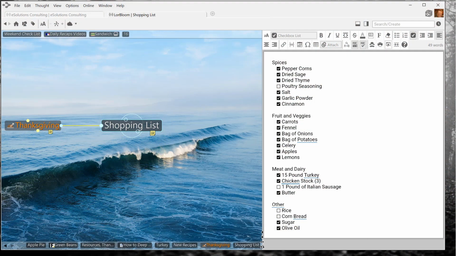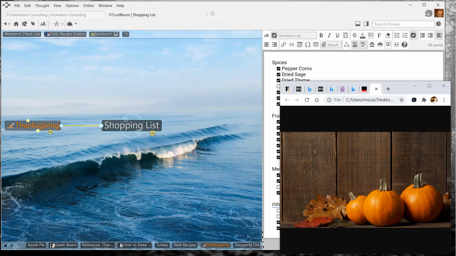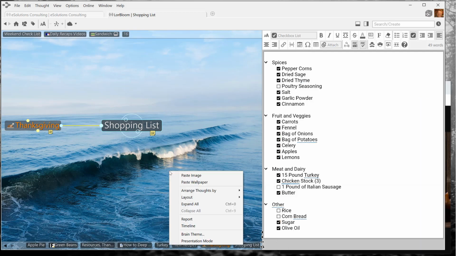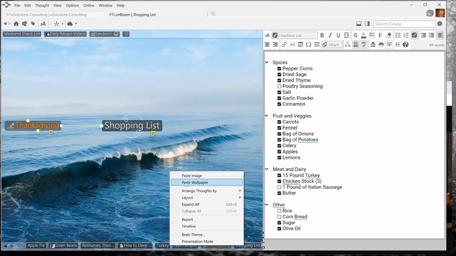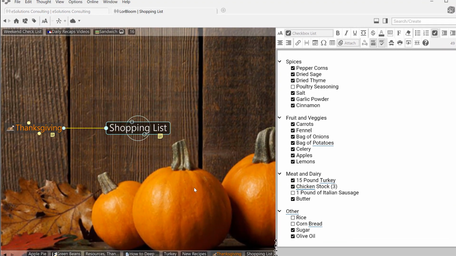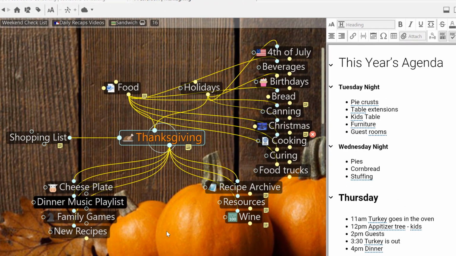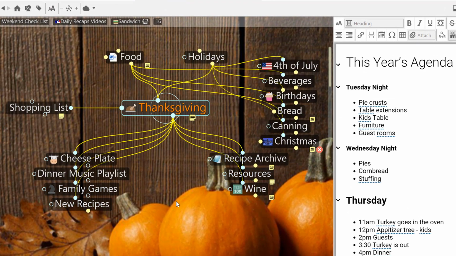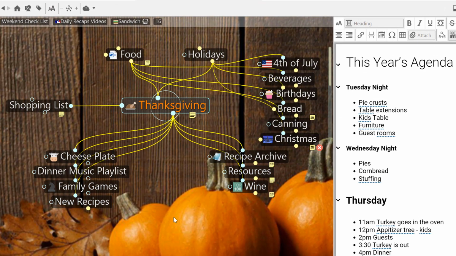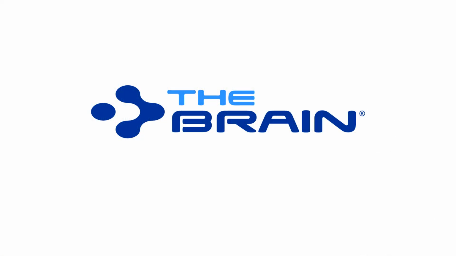There's one final step to really spice up my brain with a holiday mindset. I'll add some new wallpaper. I found an image online that I really like. I'll copy it to my clipboard, right-click in the Plex, and select Paste Wallpaper. Nothing can stop me now from staying organized and really getting into the holiday spirit. It's time to start organizing your holiday season with the Brain.